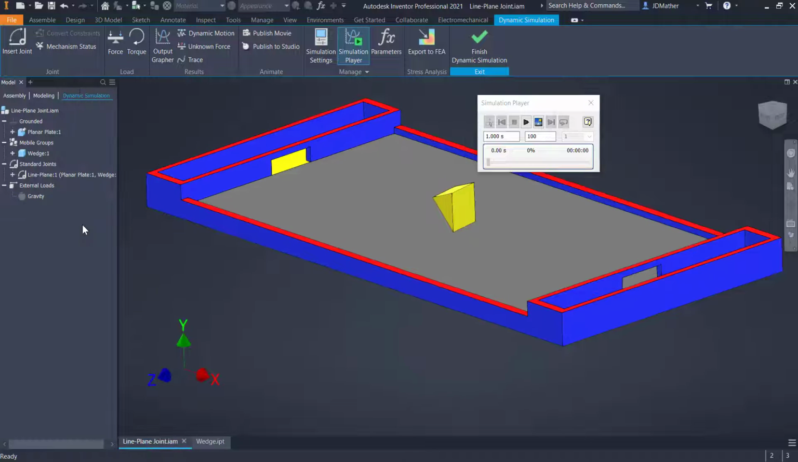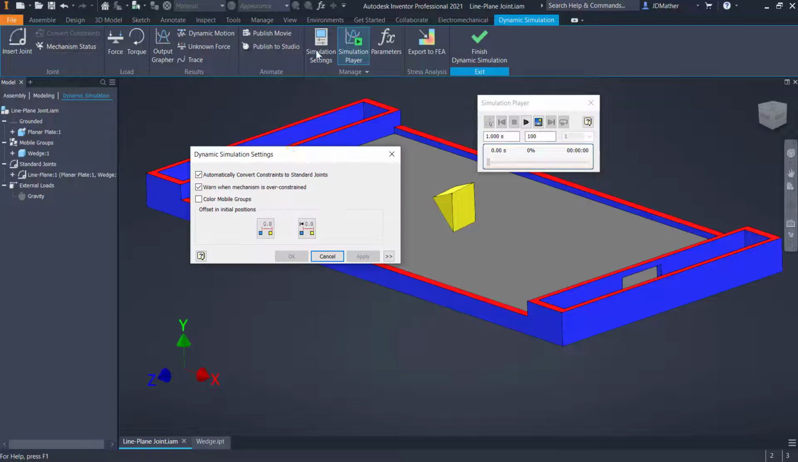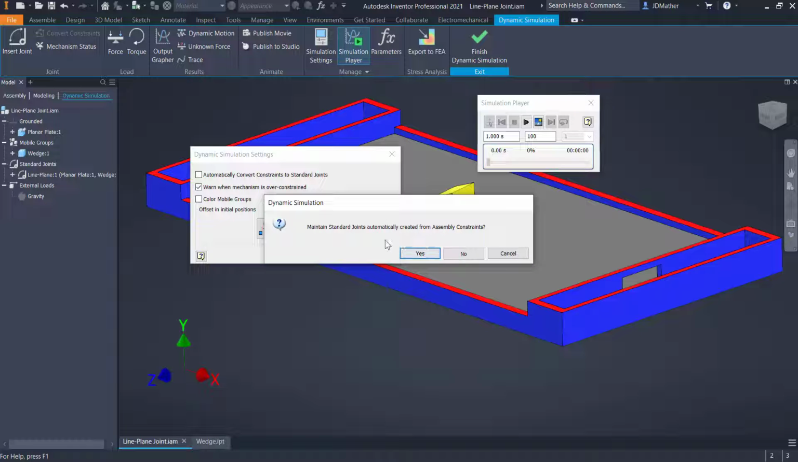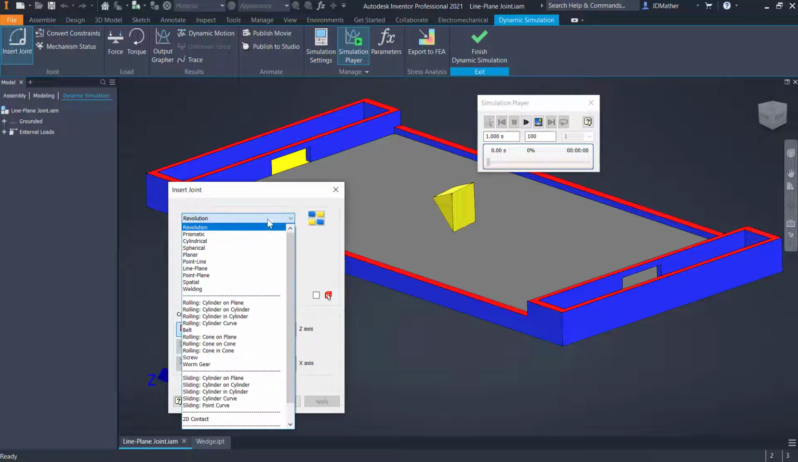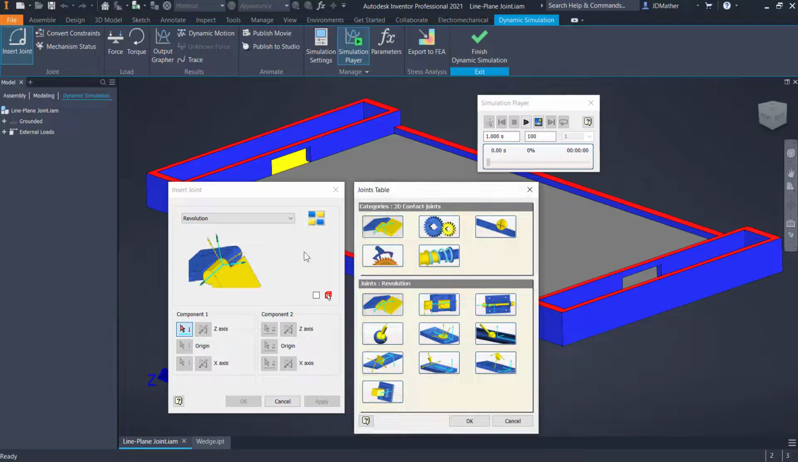Now if we wanted to do that manually, again, if we go to the simulation settings, I'm going to turn off the automatically convert. I'll tell it no, not to retain that joint, and then to put that in manually, I will put in the line plane, and you can get it from this drop down list, or you can go through the joints table. I'll just do it from the drop down list.